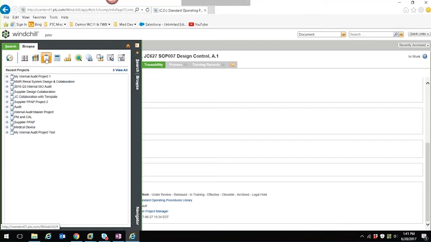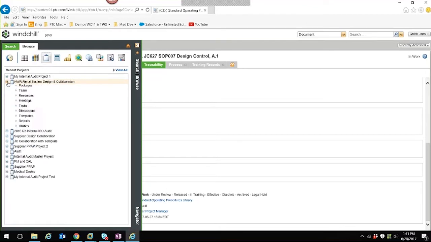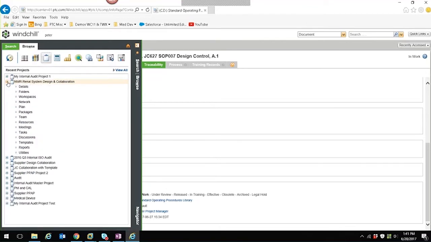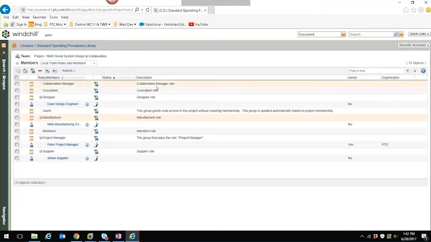So for example, the first example here, I have a system design and collaboration project. And some of the specific information that I see under this particular project is some high-level details. You can have a specific folder structure set up for each project and logically store information related to that project. And we also have the concept of teams. So for this particular collaboration project, I have a number of different roles, and a number of different people that are fulfilling those roles. So this is a fairly simple team for this project.